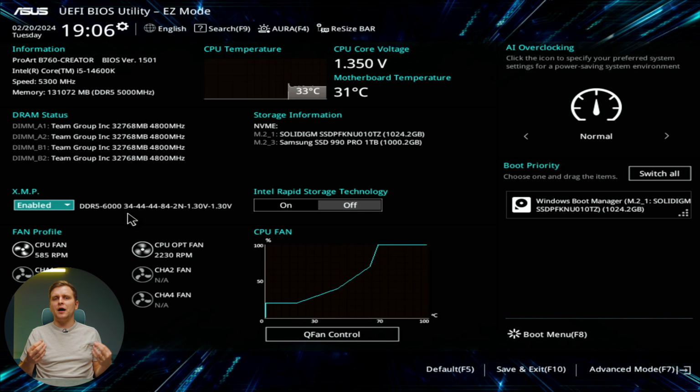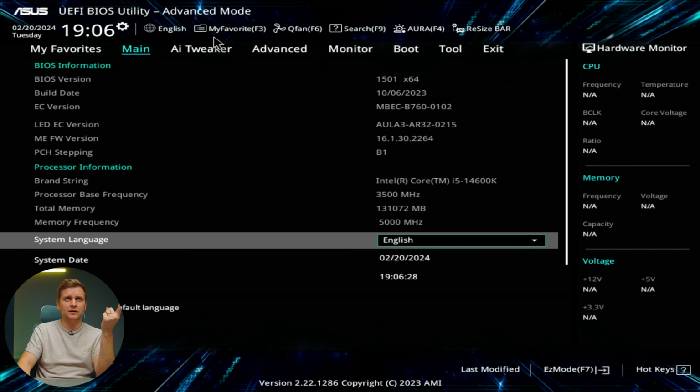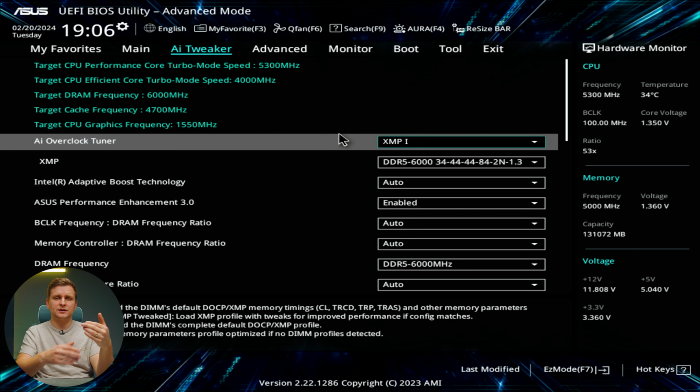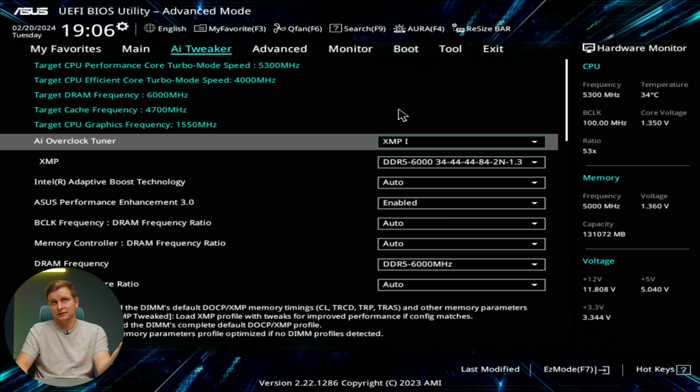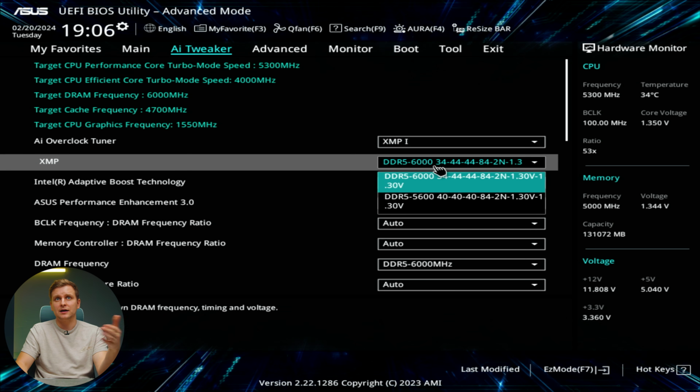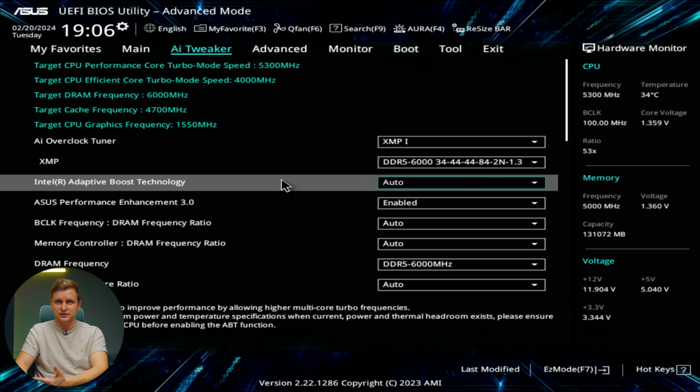Now we have to go to the advanced menu. On this Asus one, it's either click here or press F7. So when we go here, I'm going to go to AI Tweaker. In some of the other profiles, it might be overclocking or tweaking or something like that. And here, AI Overclock Tuner, I've got XMP 1 enabled, and that's a good place. And we can see the profile it tries to apply, which is 6000 megatransfers per second.